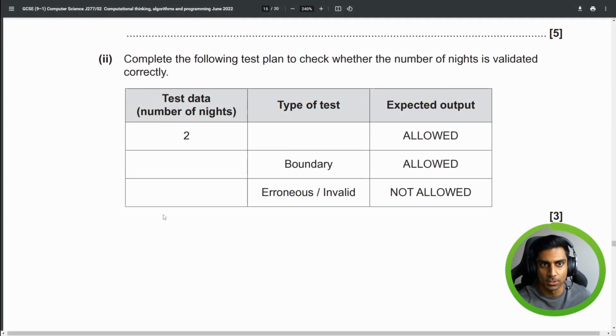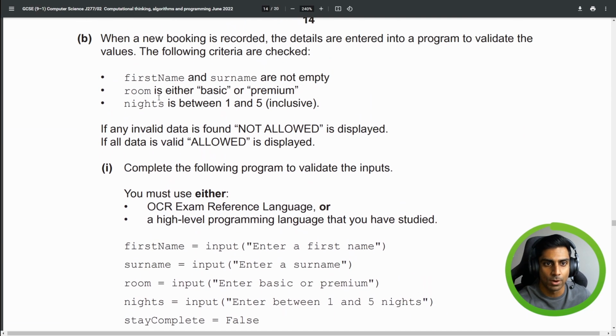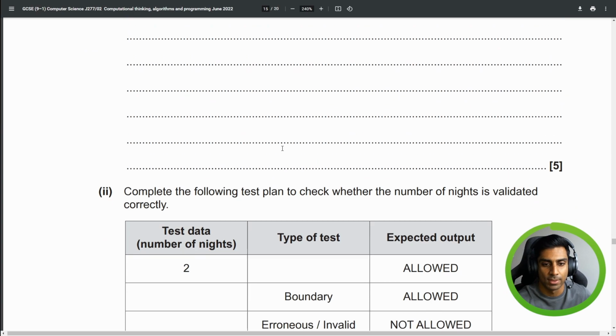Okay, so next question. Complete the following test plan to check whether the number of nights is validated correctly. So what this is doing here is it is a record of tests that we would run in our program, manual tests that we would run in our program, just like the tests we did while we were writing the code. So we know that this is referring to the number of nights. Okay, and if we scroll up, we'll see in our question beforehand, it says nights is between 1 and 5. Okay, so that's the table is referring to the test plan for that.